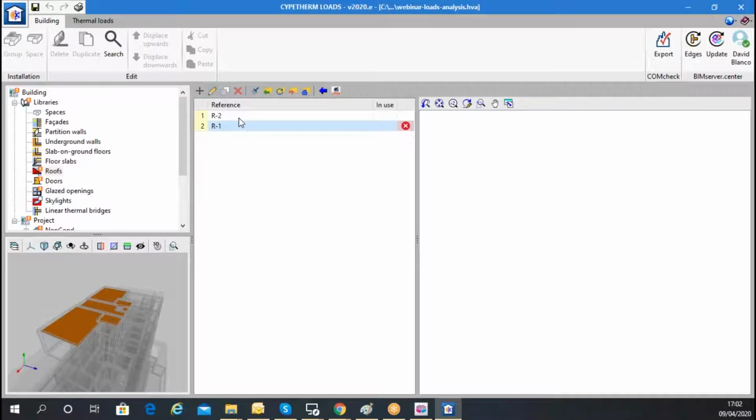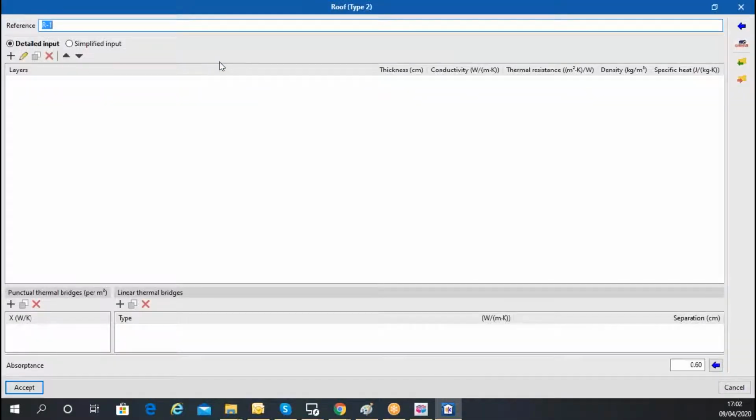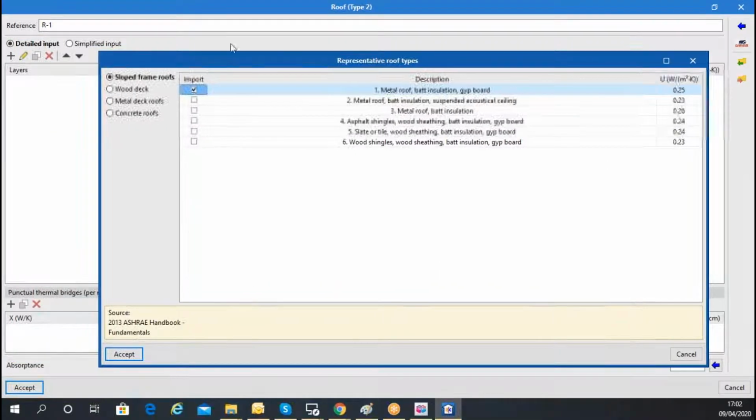I could edit here and introduce manually the same thing in the same way I have shown you with the vertical walls. And here I could create, for example, for roofs, from ASRA standards, we have also particular solutions or typical solutions predefined.